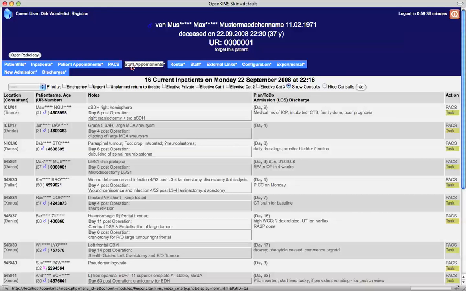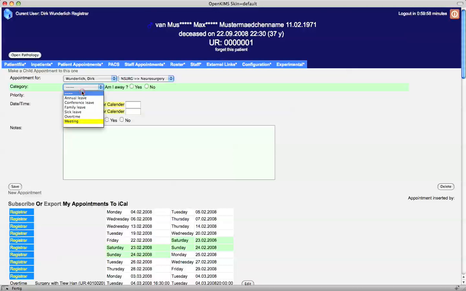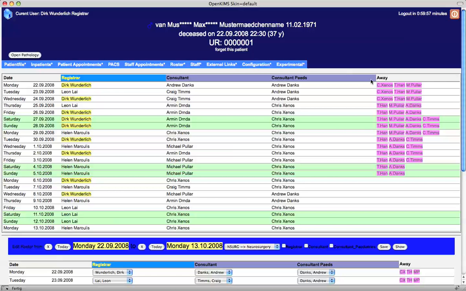You can put in some staff appointments where you can put in your annual leave, for example. This annual leave would then show up in the roster as seen here. You see that a couple of people are away during the school holidays, and you have the possibility of having as many columns for your roster as you like. This is freely editable for each unit. Please note that the currently logged in user will be highlighted automatically.